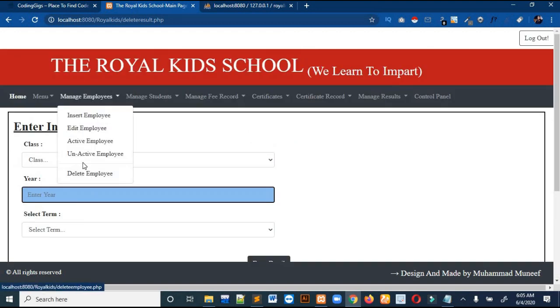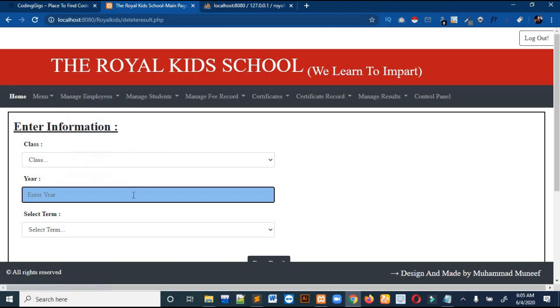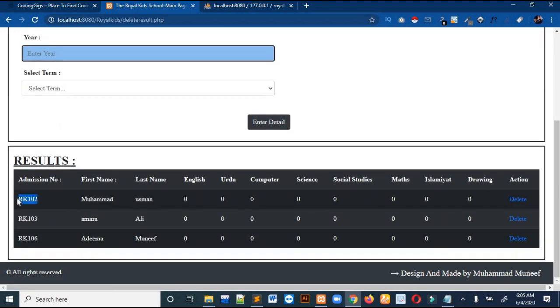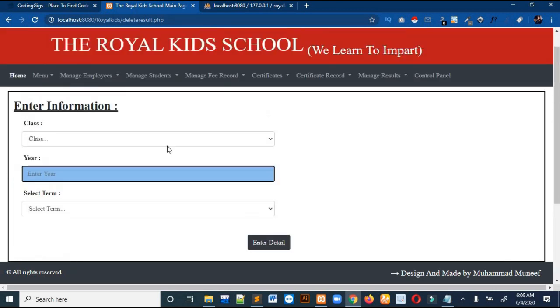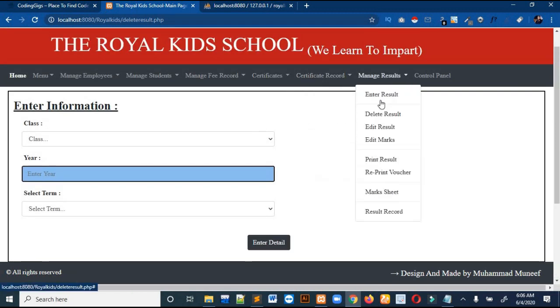So in delete employee we were sending the id. So instead of id, send the admission number, and delete the student record with respect to this admission number, okay, against this admission number. This is that simple. I don't think I have to show you the code for that again and again. So I hope you will do that yourself.